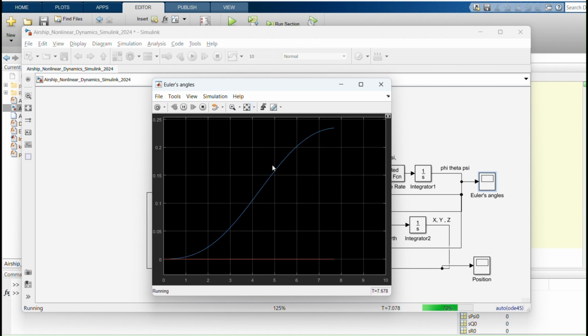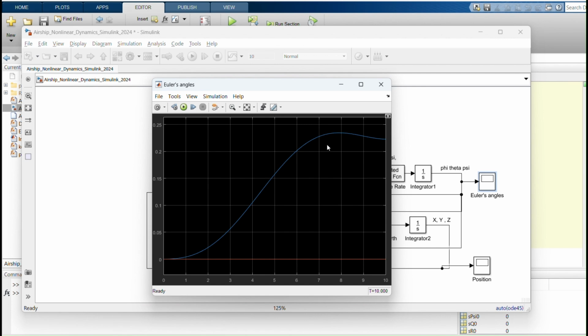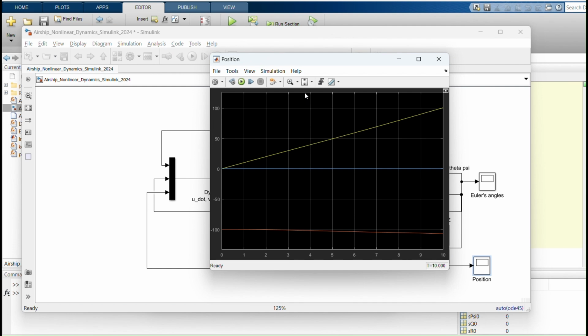Now these are the Euler's angles. As you can see, as the system is moving, the Euler's angle is changing quite a lot. Now about the position, we can see here the position is this yellow line. So let me add the legends over here. This yellow first one is for the x position, the second one, the blue line, is for the y position, and the third one is the z location or z position. So basically x, y and z. z is basically our altitude, with a negative sign because downward is positive and upward is negative.